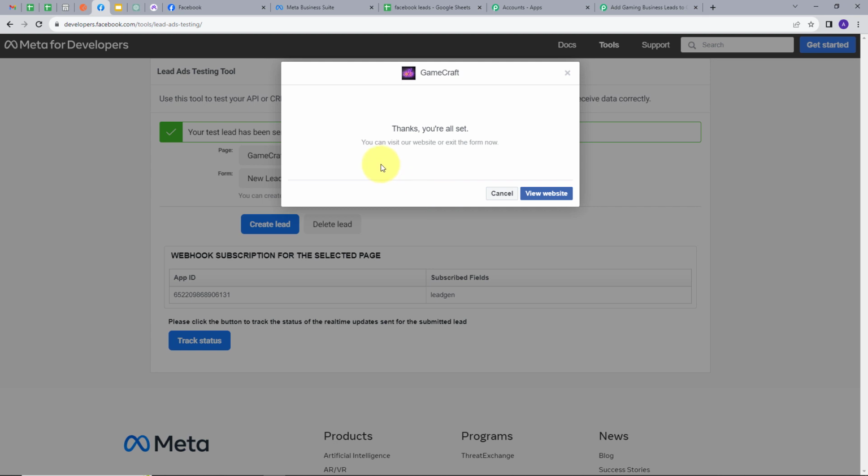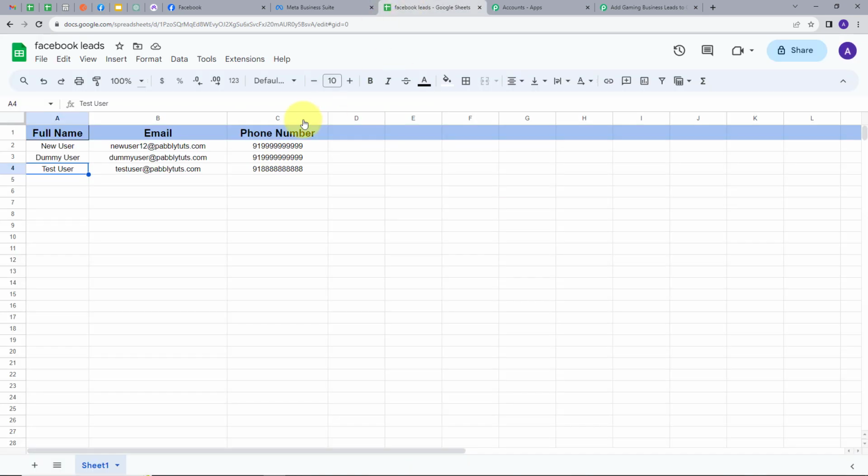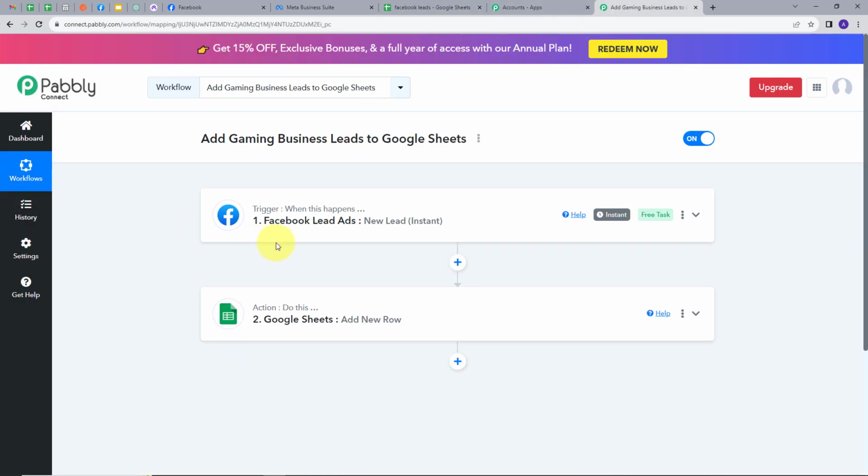Now we'll go back to Google Sheet. And here we can see we have added this new row. So the full name is test user. Email is testuser@pabblytunes.com and this is the random phone number. So these are the details that we have just added in our Facebook lead ads and we have added these details automatically in our Google Sheet. So let's go to Pabbly Connect. So our integration between Facebook lead ads and Google Sheet is working successfully and we have created this workflow.